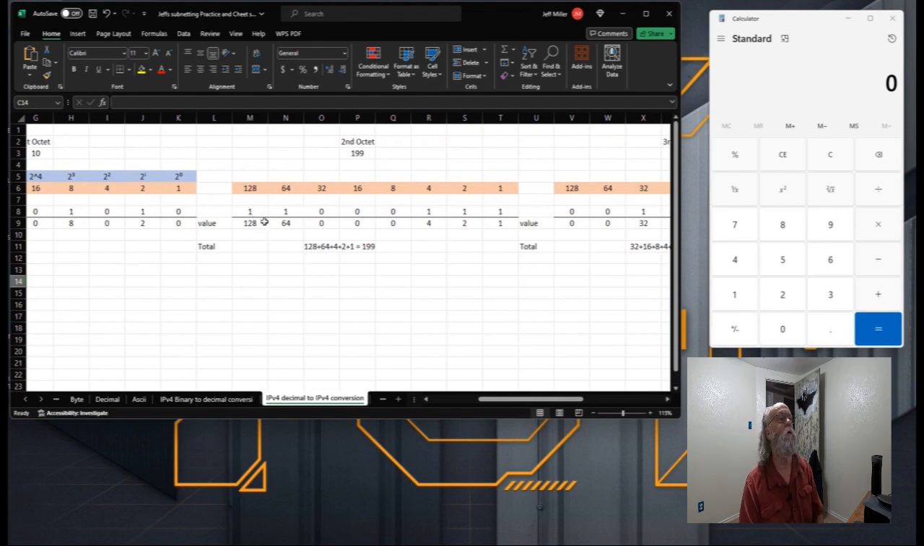So we just bring down 128. Second one, bring down 64. This is 0, 0, 0. This one is a 1, so we bring down 4. This one's a 1, we bring down 2. This one's a 1, we bring down 1. And then we add all those 1 spots right here, and it comes up to 199.